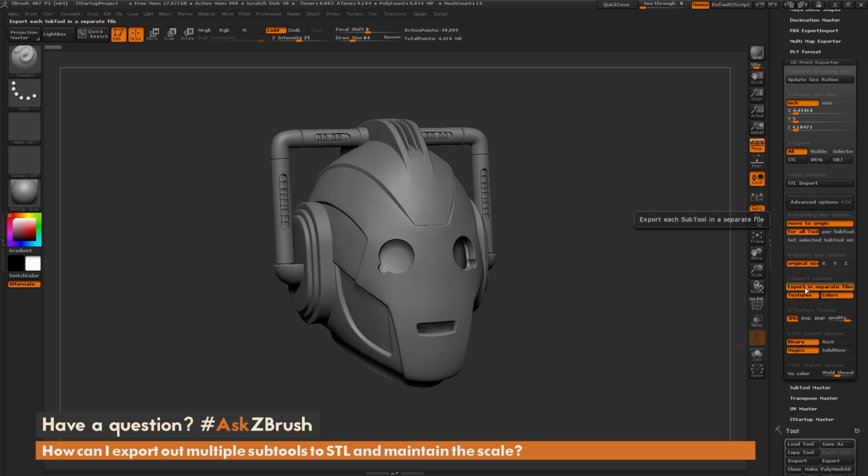So if you toggle this on, it's going to now go through, and every single subtool on your model is going to export out as a separate STL file. And it's going to maintain the size of each subtool in relation to the bounding box. So since this is 5 inches through here, if it exports out, say, this part here, it's going to be placing it in that 5-inch bounding box from this vertical distance. And it's going to export out so the scale of this piece respects the entire dimension.